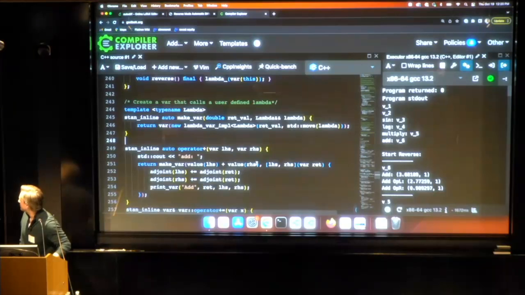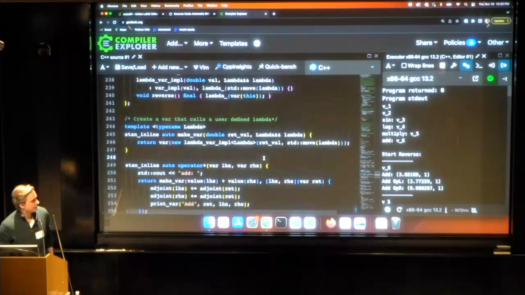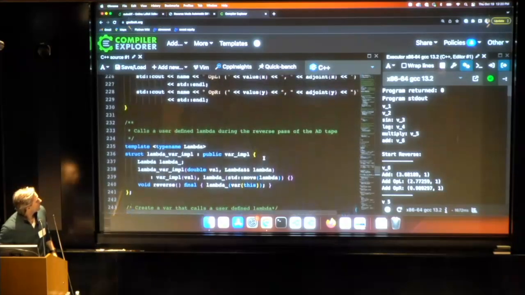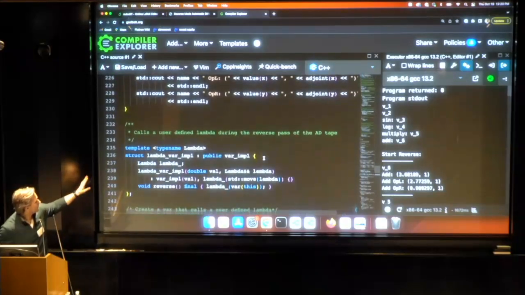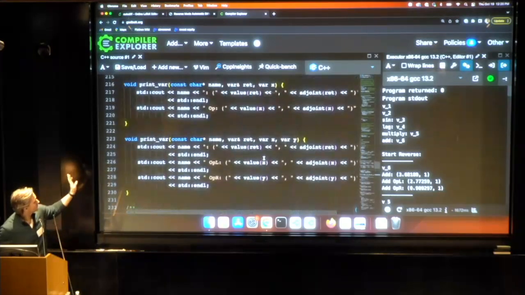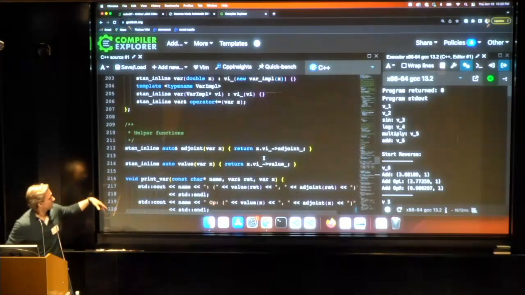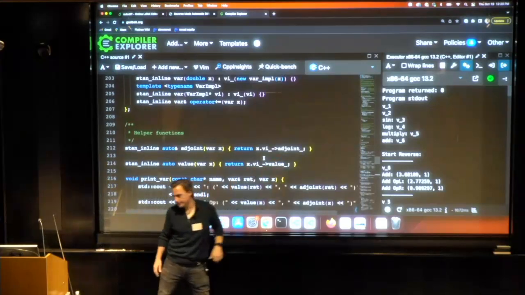But if you're used to C++ or if you're used to using anonymous functions in Python, I think they kind of make sense. This is essentially the last level, the weirdest indirection. This is the only template I think I have in this example. These print var functions we're just using for pretty printing, so I don't worry about those. These adjoint and value functions are just grabbing out the actual doubles we use for the value and the adjoint.